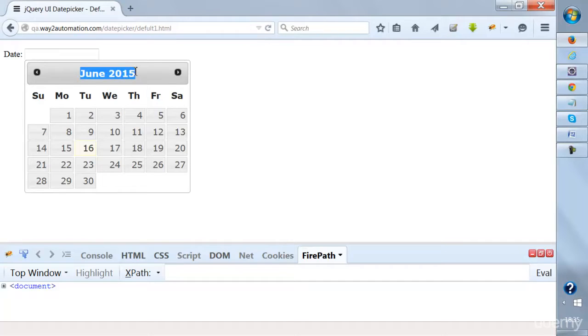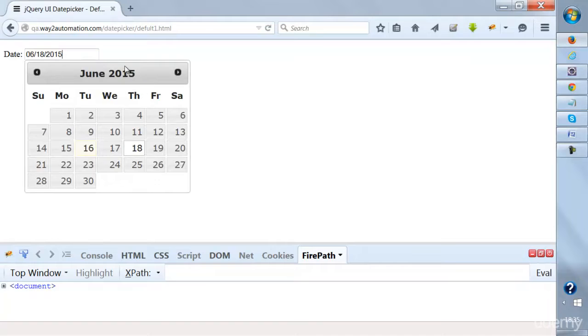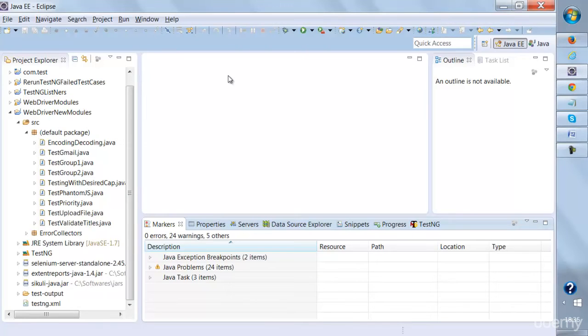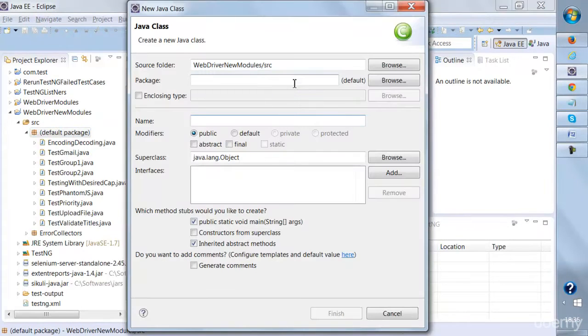So we're gonna select the accurate month, and then after selecting the accurate month, we need to click on the target date that we specify over here, right? So this is how we will be handling this. This is basically a jQuery calendar, right? A date picker. So let's see how we're gonna do that. Let's move back to Eclipse and create a new class.